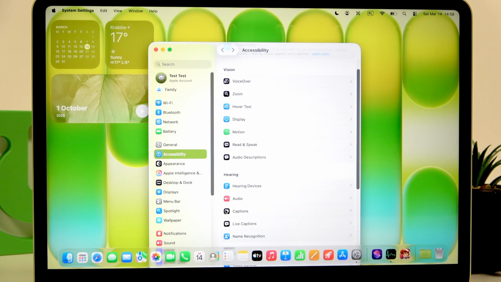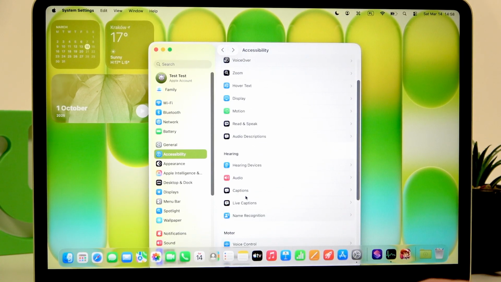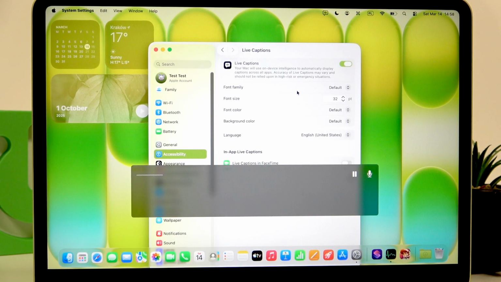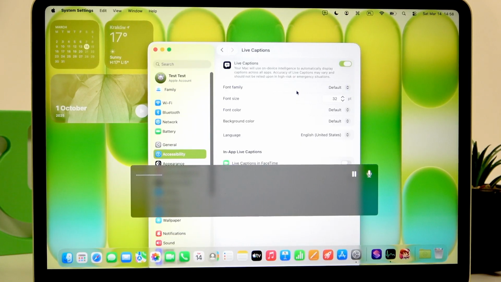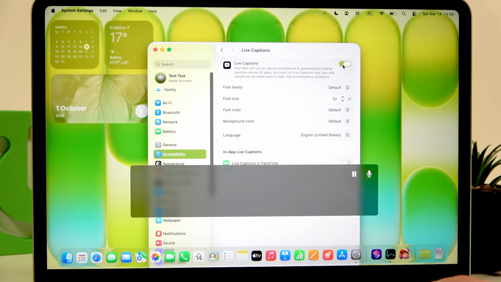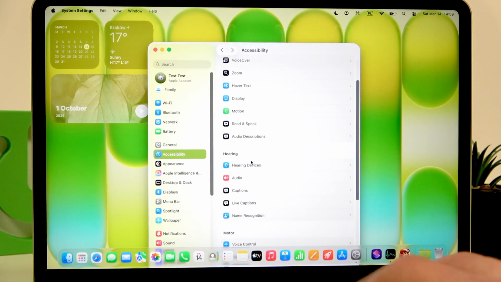And the next thing is live captions, and this feature is available in here. So we have captions and live captions, and live captions will use Apple Intelligence to automatically display captions all over your MacBook. So during calls, for example, or whenever your system recognizes something that needs to be transcribed, you will get captions on your screen. Which is a cool feature, and you can enable it right here just by switching this toggle to the right.